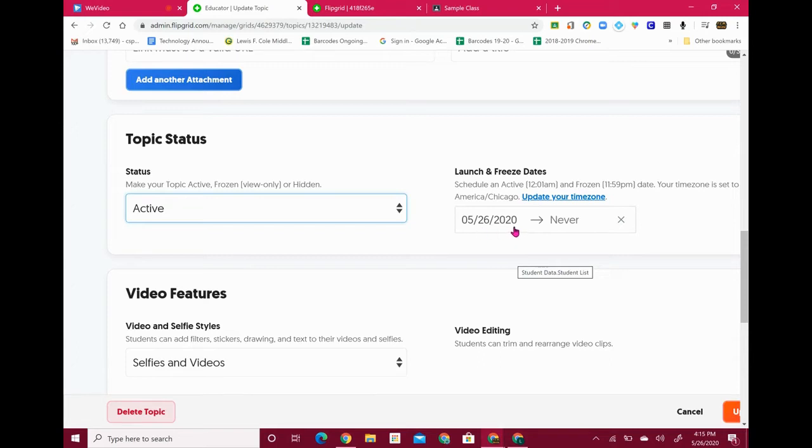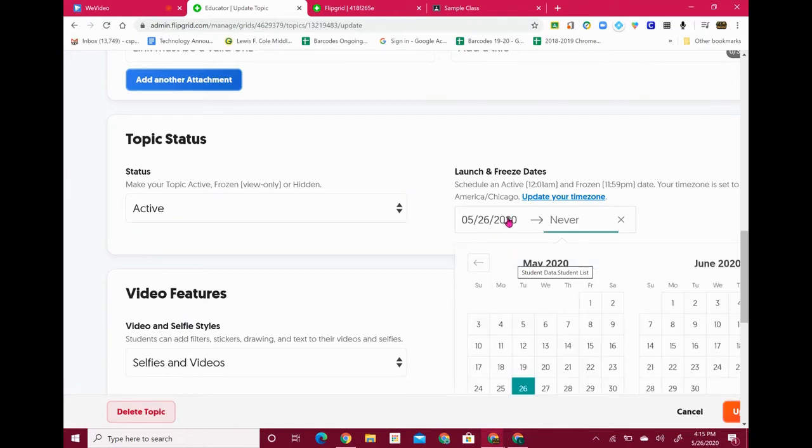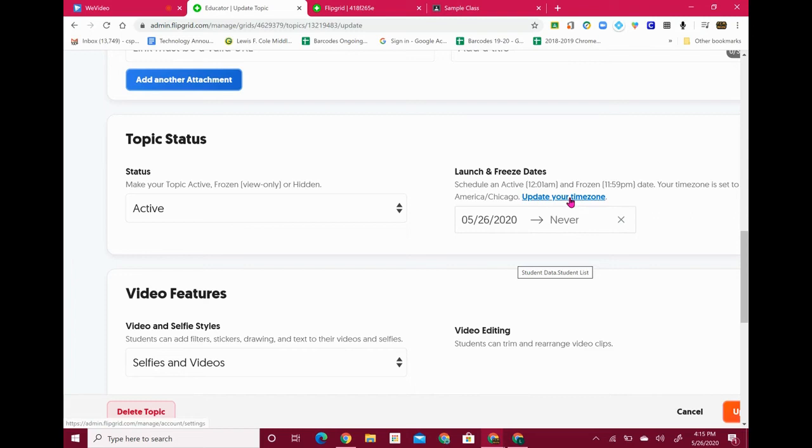So we could set it up so that it opens up on a certain day, and you also have a day to do an expiration. When does it start? When does it stop? Are you going to end it on another day, which would probably be midnight of the other day? So that would be good. Make sure your time zone is correct right now.